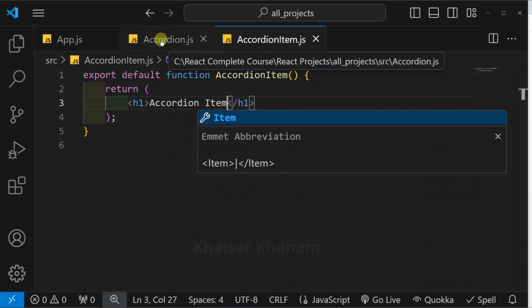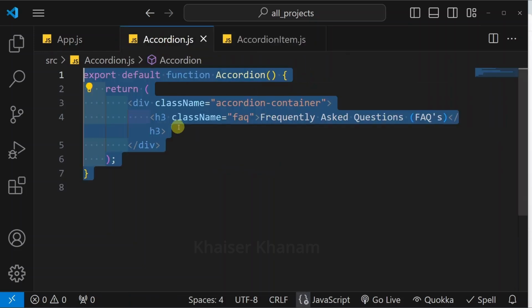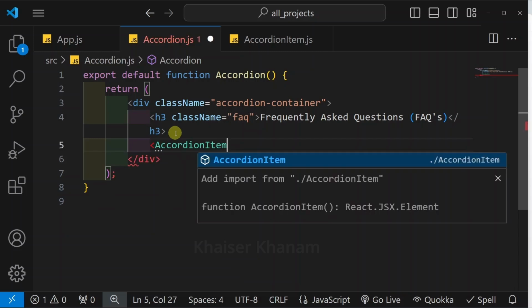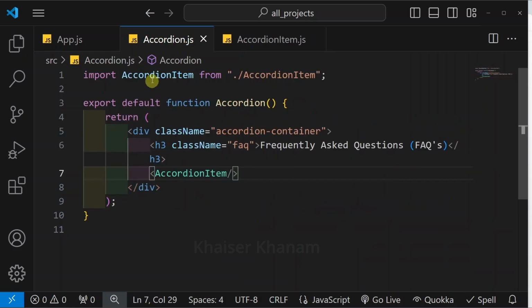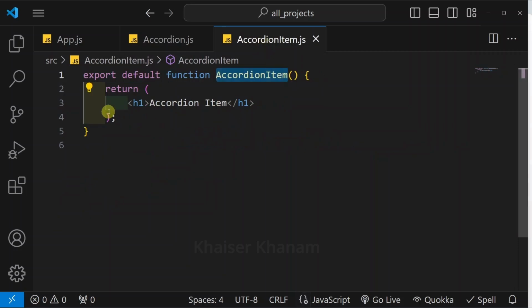Now inside accordion.js, I want to render this accordion item. Below this h3, I will write AccordionItem. Hit enter, and AccordionItem will be imported. Now you can see below that I am having this heading which I have given inside accordion item.js. Okay, we are done with our basic setup.